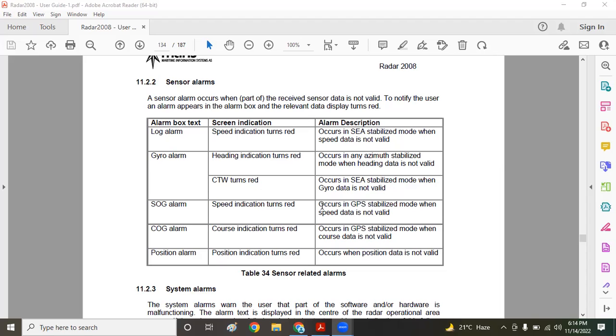Gyro alarm occurs in any azimuth stabilized mode when heading data is not valid, meaning your gyro compass fails. Okay, this happens when the gyro needle is broken. What will happen then is you will have a gyro alarm.